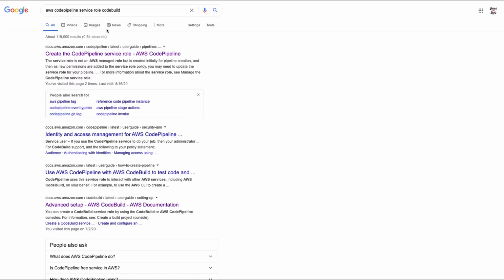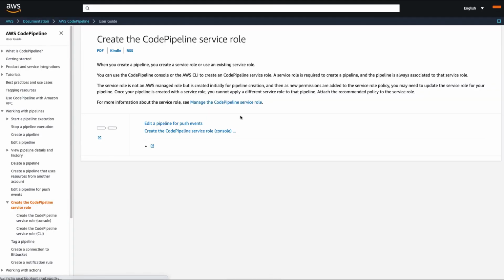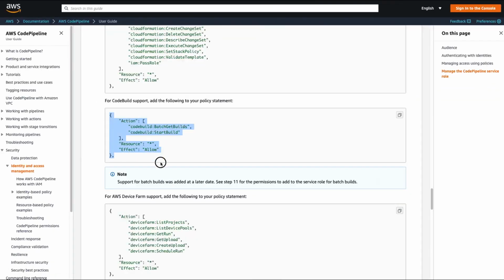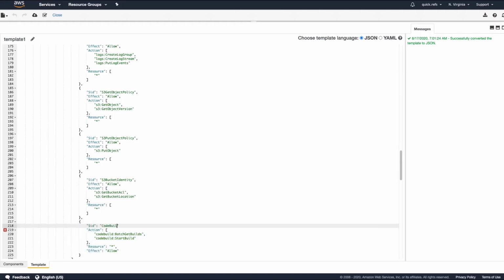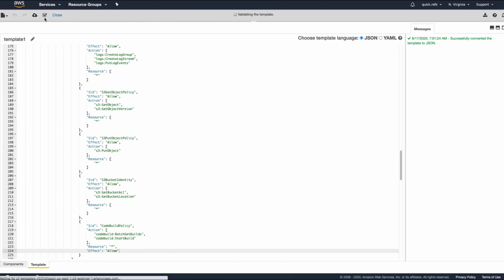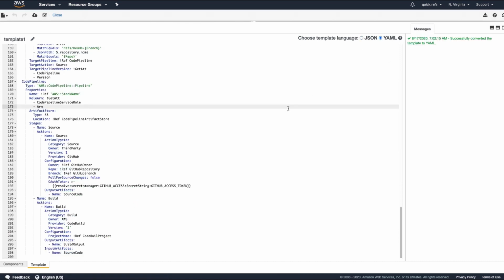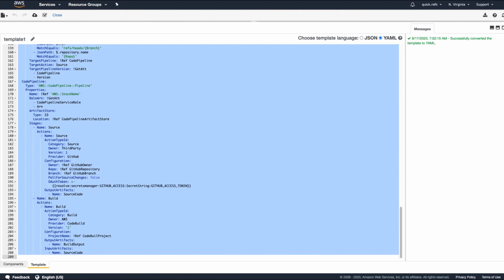Since we will be running the CodeBuild project from the pipeline, the CodePipeline service role must have permission to start CodeBuild projects. You can refer to the documentation provided for the CodeBuild service role. Let's update the CodePipeline service role with that. Copy and paste the changes we made in this template to the local file.